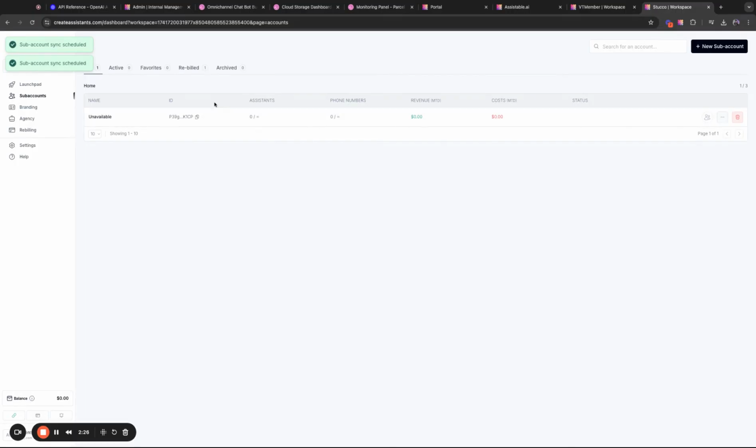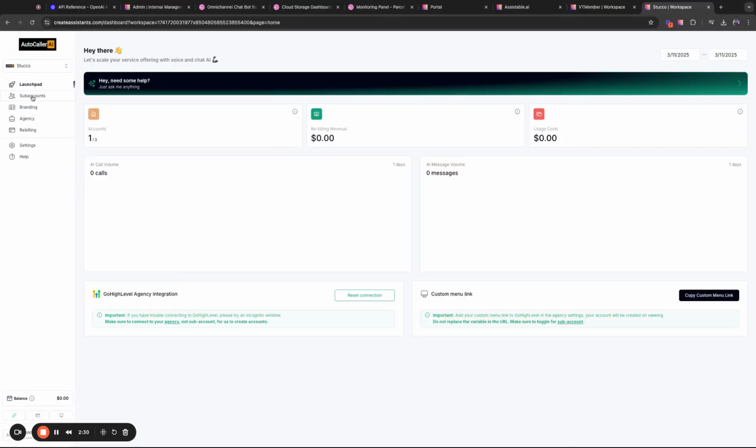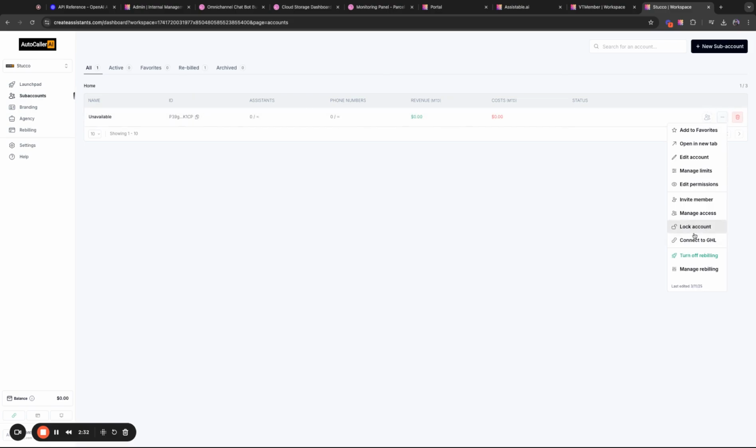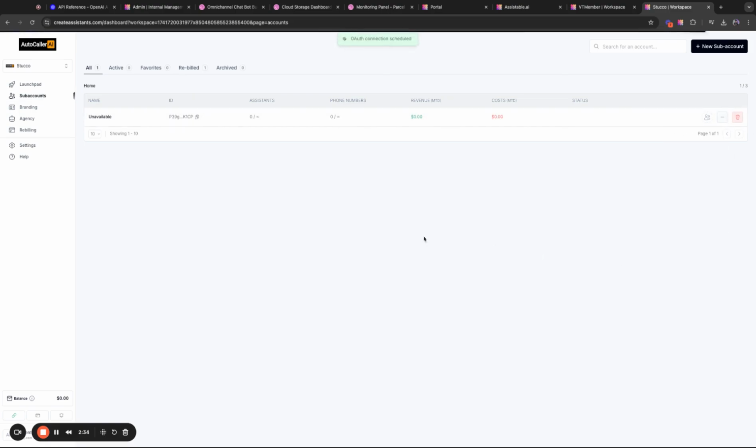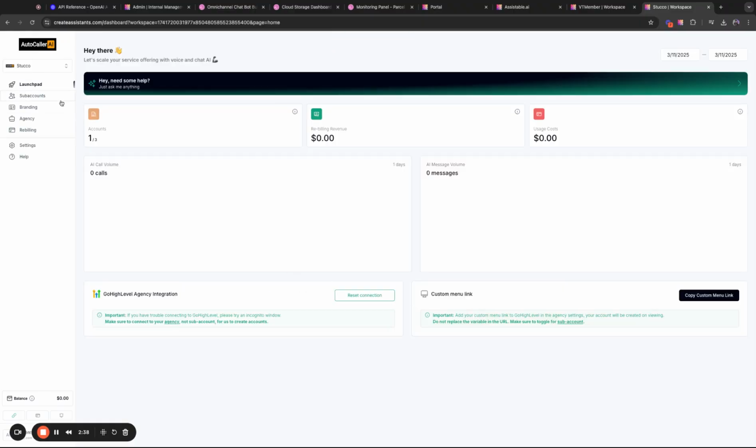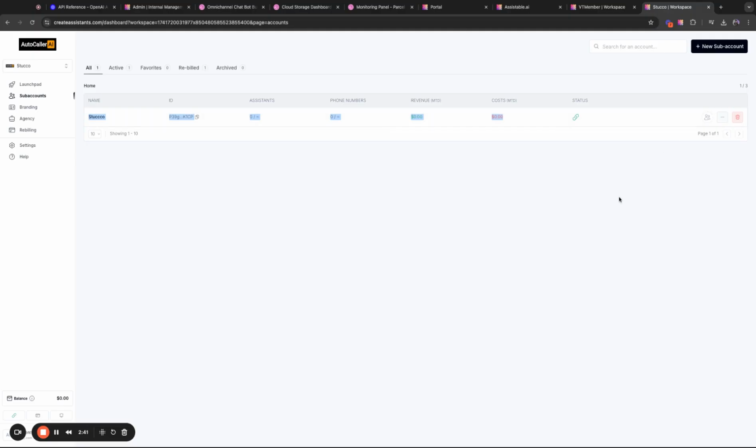It's already here, so it's just going to go through a refresh cycle if the tokens are good on this agency level, and if not, you can always do a refresh using the agency connection here if the tokens at the workspace level are correct. Now we're good to go. This is all set up. It is connected. We see a positive connection status, and this is how you transfer a sub account from one workspace to the other and get it connected.